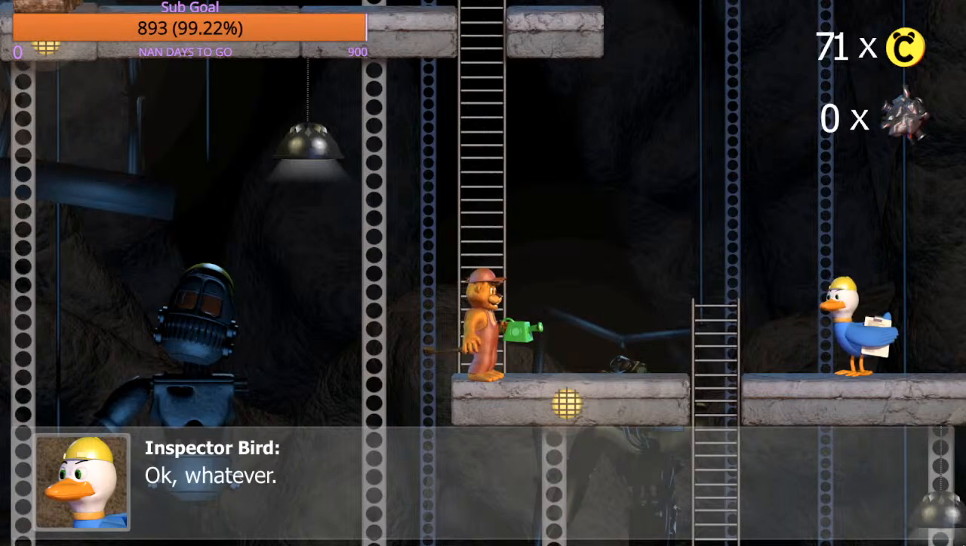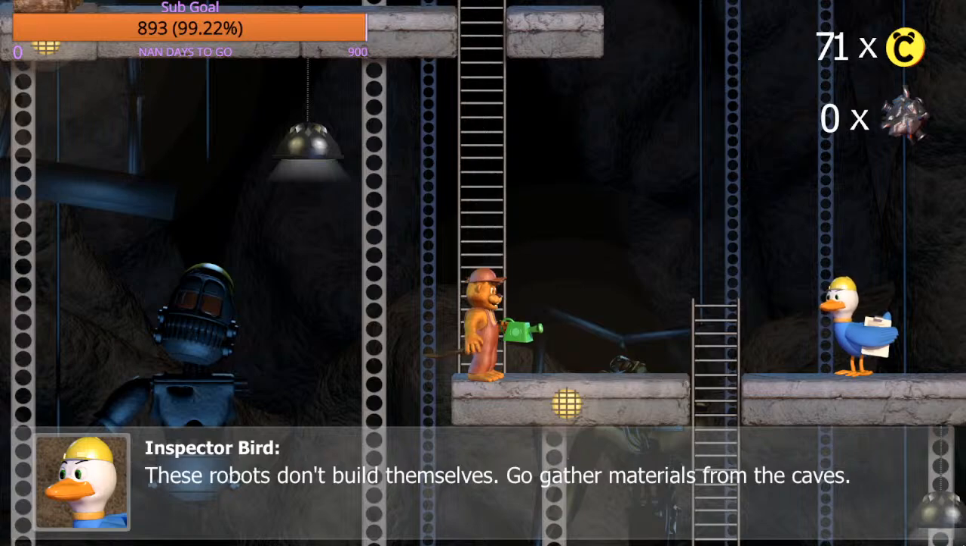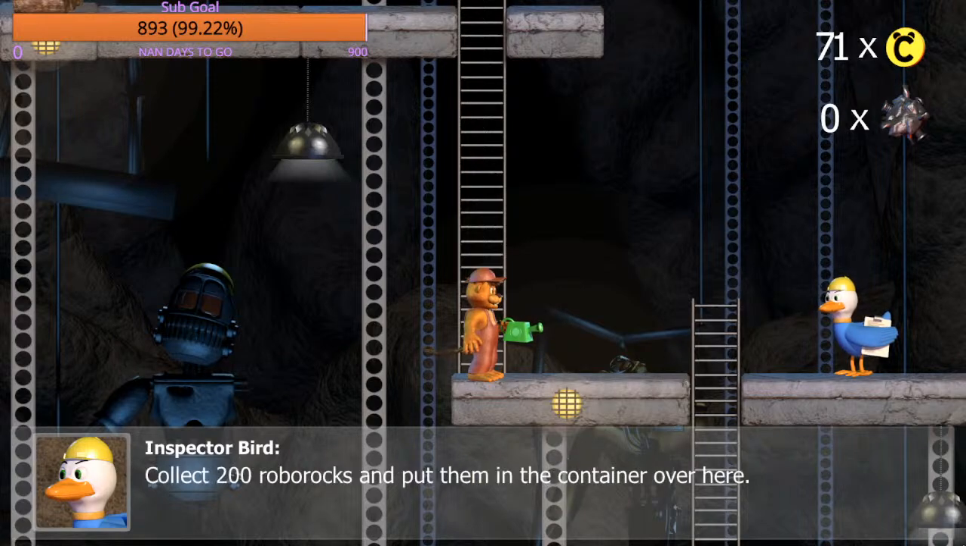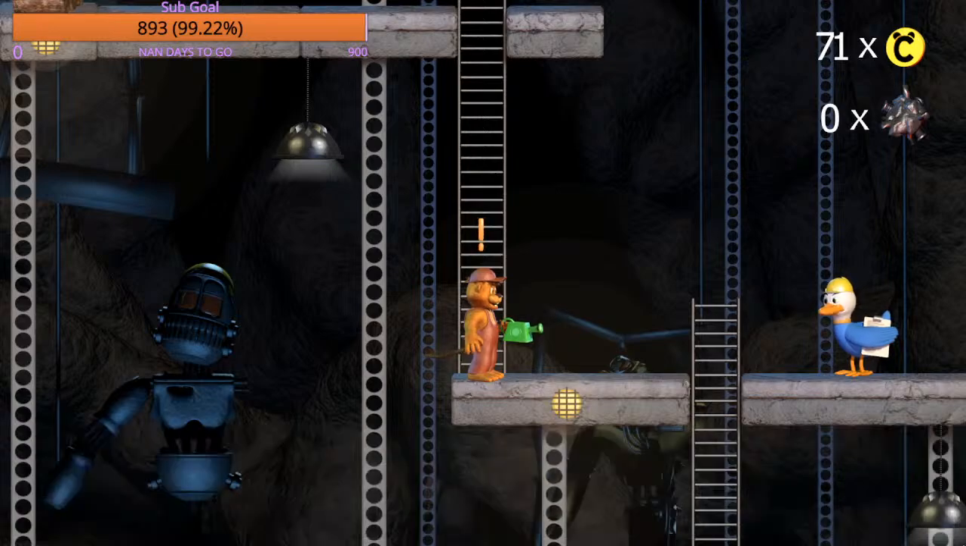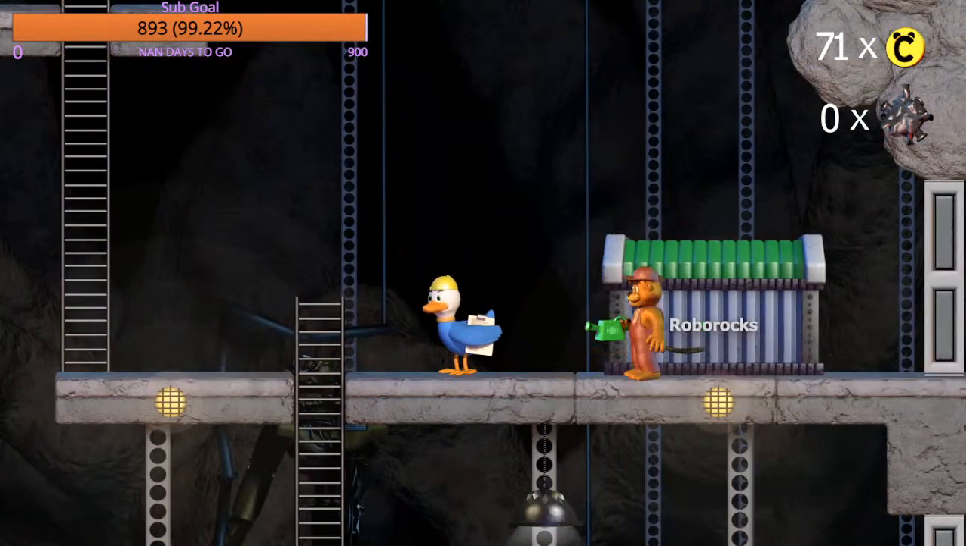I did not kill the birds, the music did. Okay, whatever. These robots don't build themselves, so go gather materials from the caves. Collect 200 Robo Rocks and put them in the container over here. What?